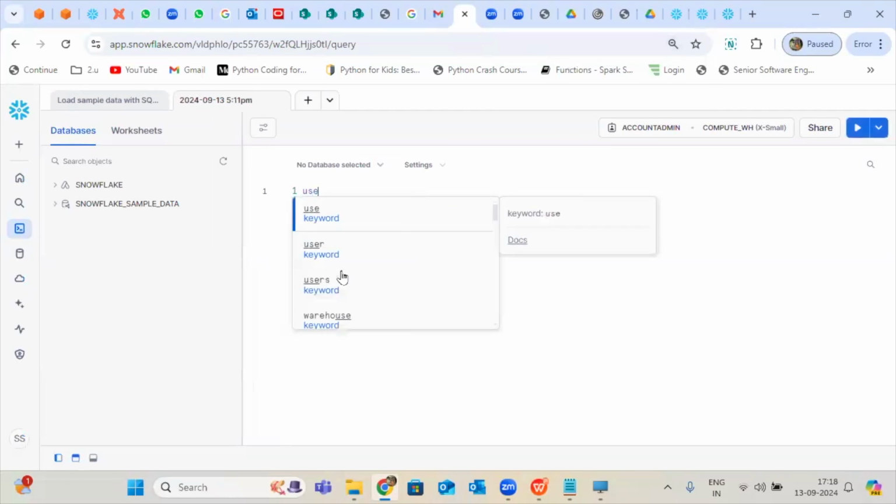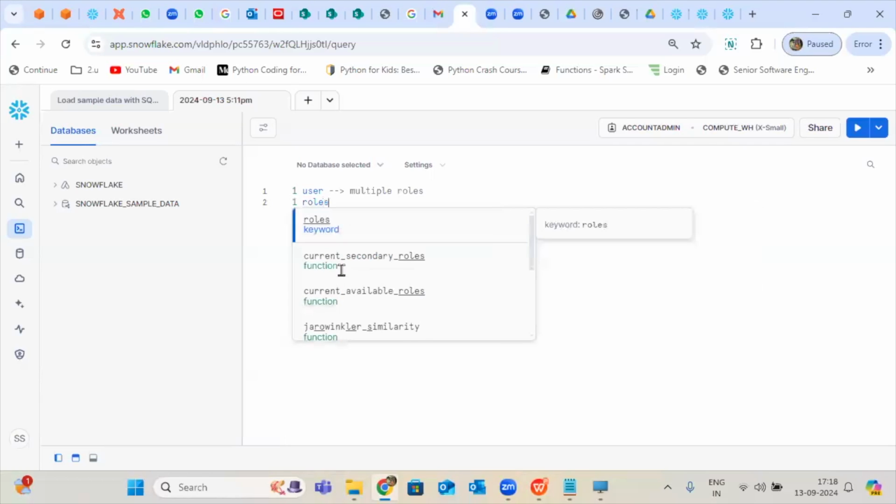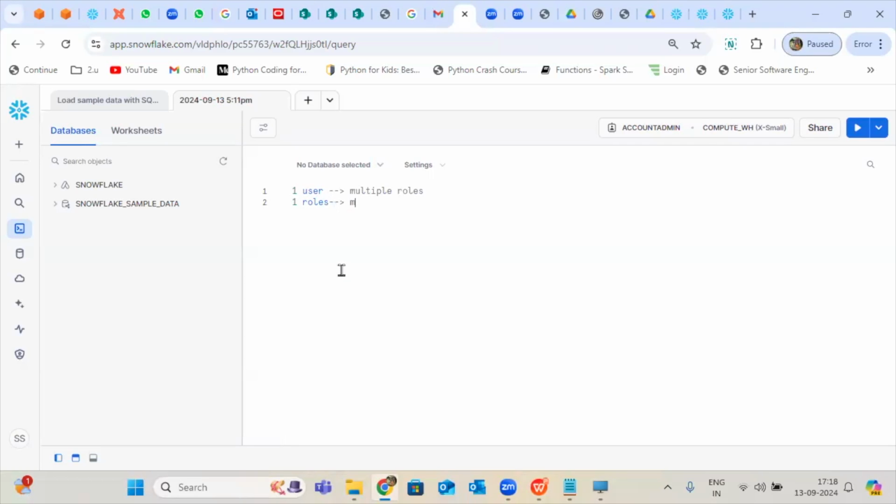will have multiple roles, and one role will have multiple users. This is an easy example that everyone can relate to in their working environment.